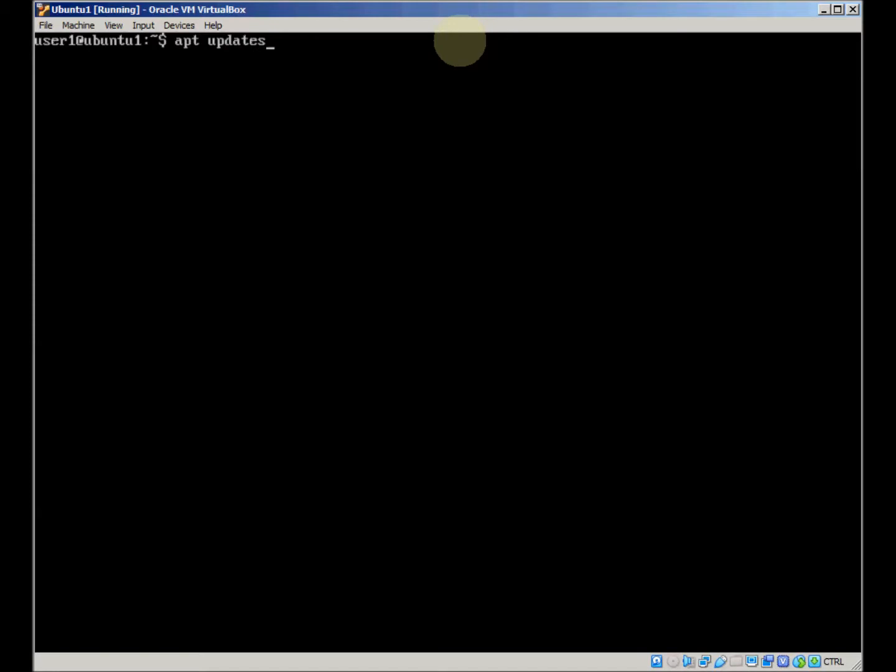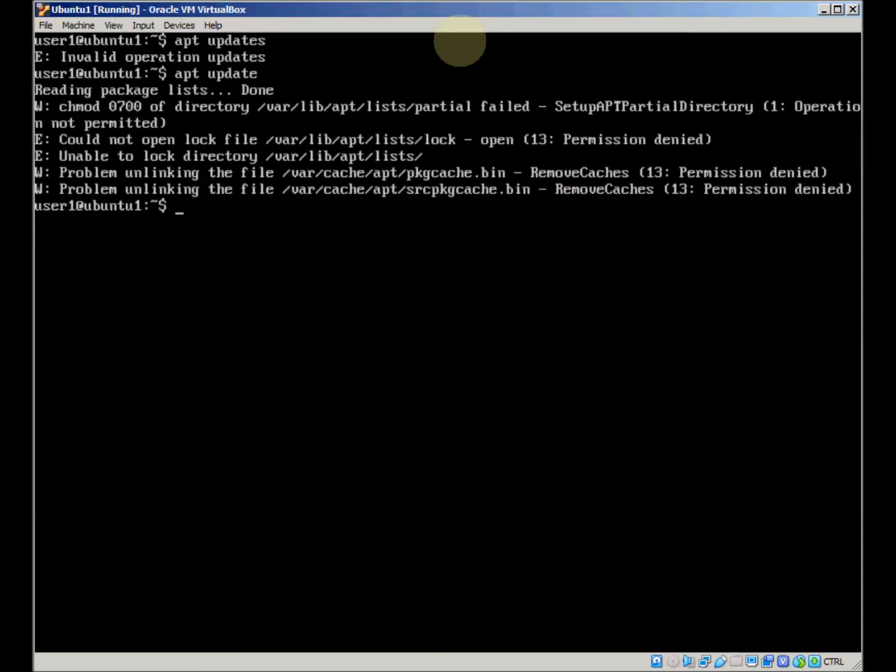However, we know that this is going to have a problem, because we are not running it as sudo. So if we do apt updates, it says invalid operation because it's update, not updates. And it comes down and it says, could not open lock file, unable to lock directory, problem unlinking the file, permission denied, permission denied, permission denied. So we're going to repeat the command apt update, but we're going to run it with sudo. So sudo space apt update.